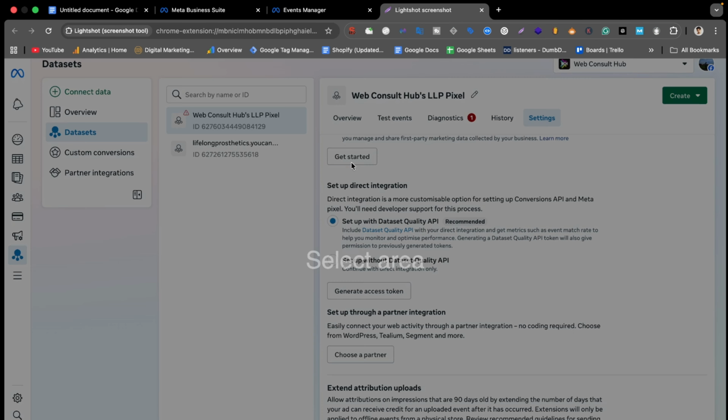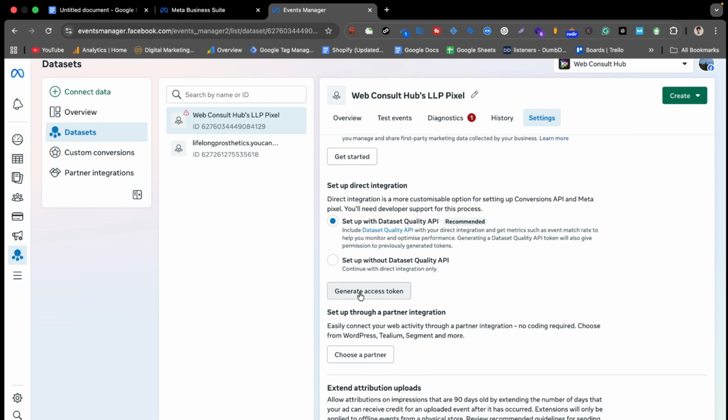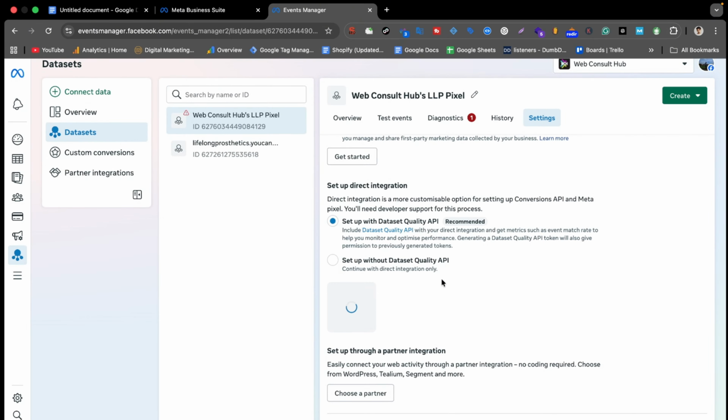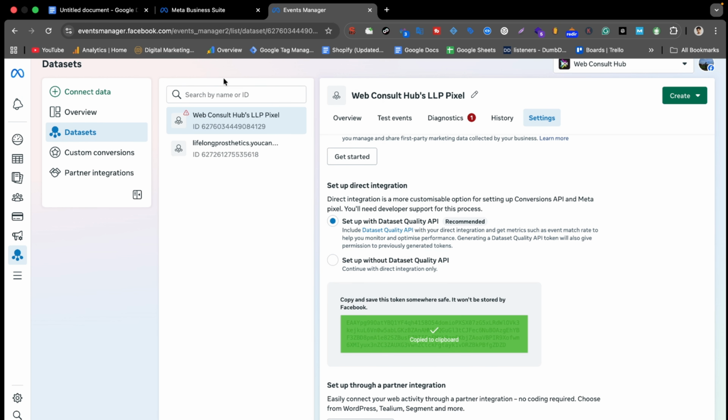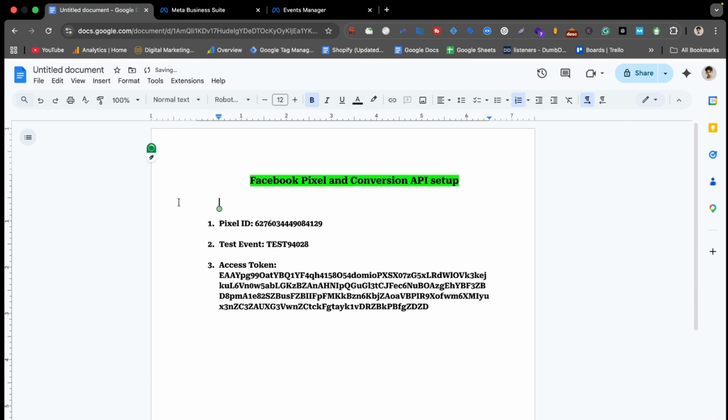Here you will find the Generate Access Token section. Okay, so generate access token. Sometimes it will take a bit of time, so just wait. Here is our access token, so paste it here and send the information.